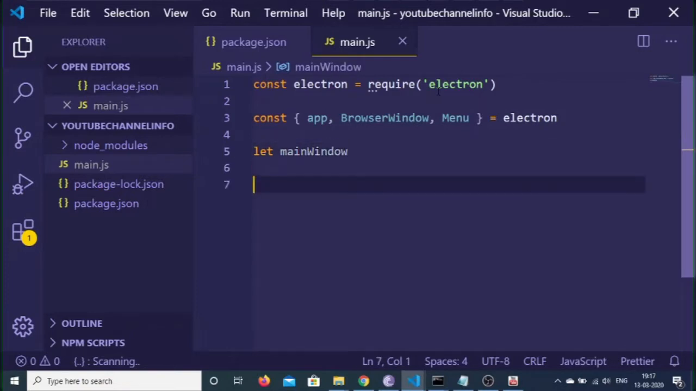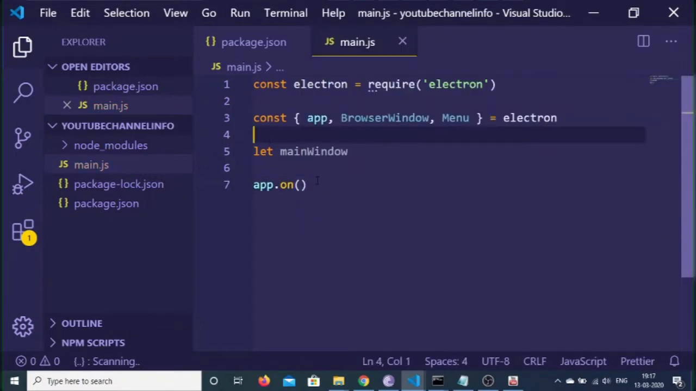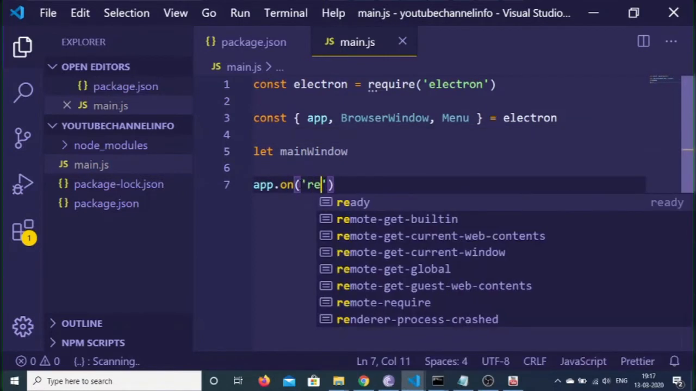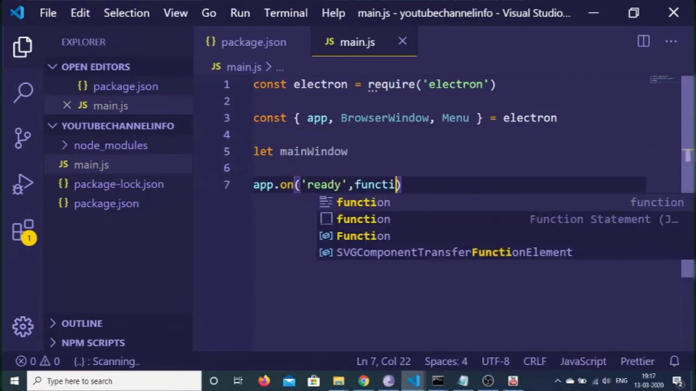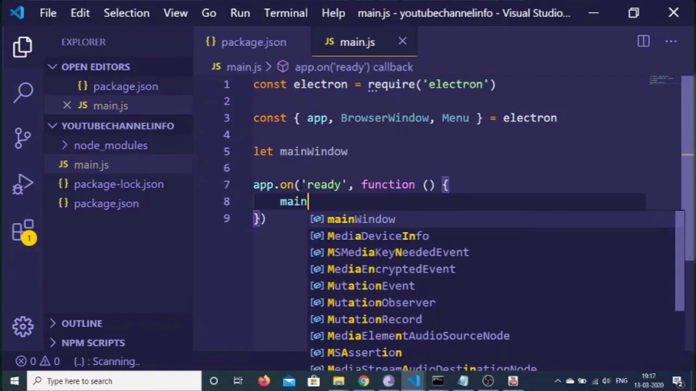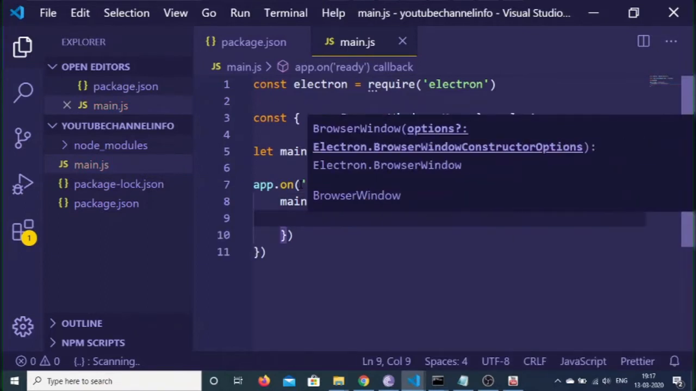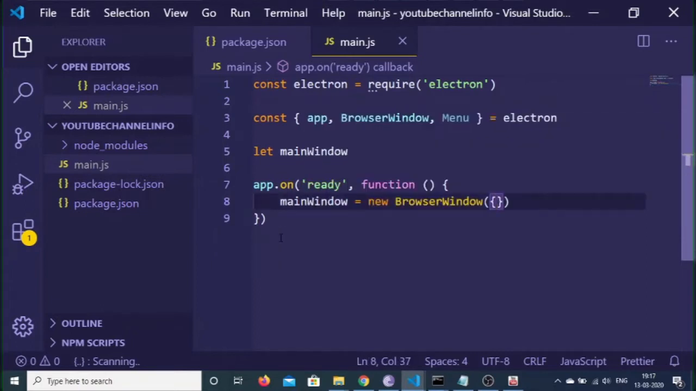After that we will be declaring our main window and making it. For making the main window, it is very simple, guys. We will be attaching an on event on the app object that we have imported, the ready event. When the app is ready, this callback function will execute, and inside this function we just need to initialize our main window. This will be equal to new BrowserWindow, and inside this we don't want to pass any options, because it takes the width and the height of the window, and we want the main window to appear.